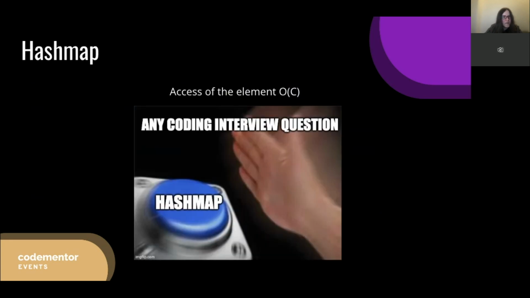And final thing, Hashmap. Hashmap is like a common meme that every coding interview you can solve with Hashmap. It's not true, but I would say a lot of questions require Hashmap. And Hashmap is a data structure that contains key-value pairs, and it has almost constant time lookup for keys, and that is its advantage.